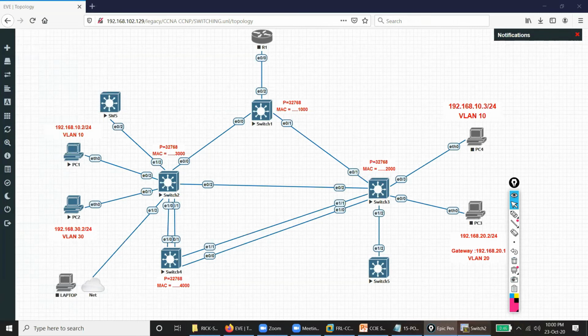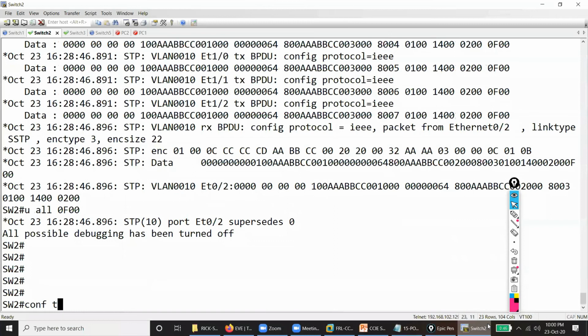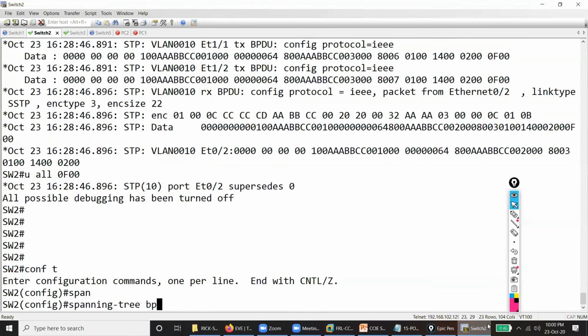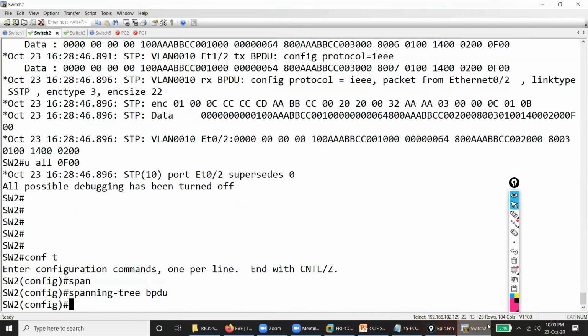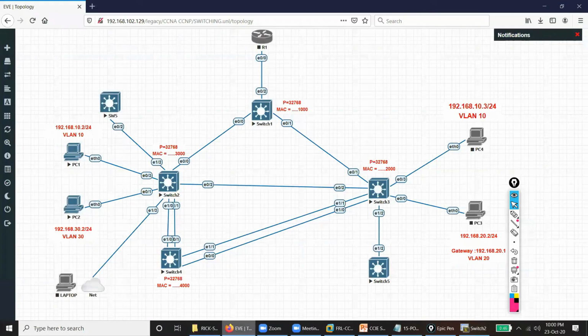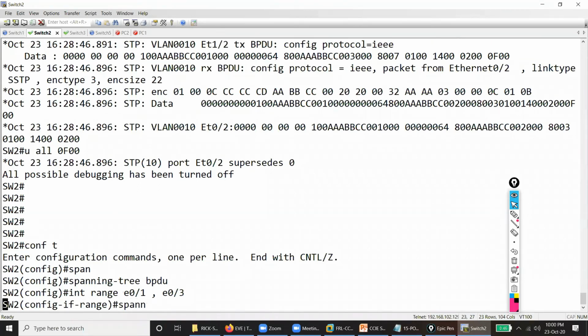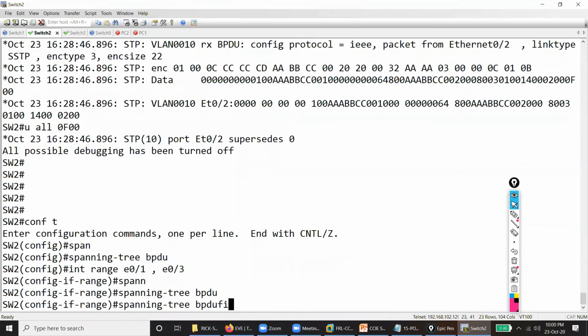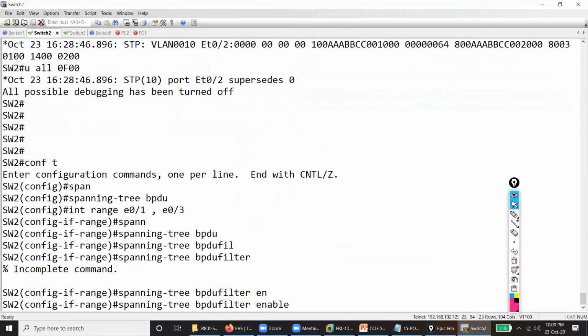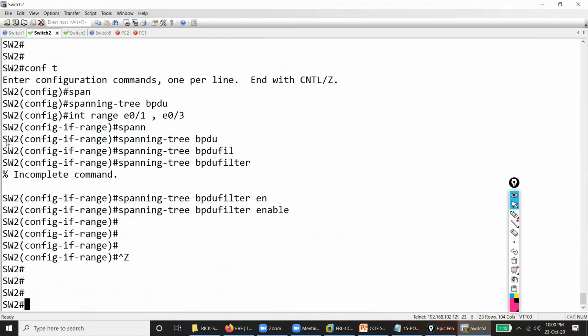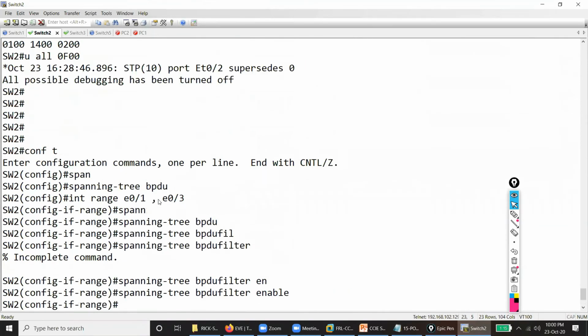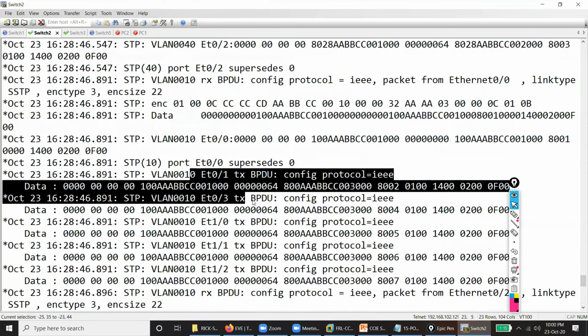So you need to do what? BPDU filter. Spanning tree BPDU filter, sorry. You have to go on that specific port. Interface range E0/1 and E0/3, and then you say spanning-tree bpdufilter enable. Now you see E1/1, E0/1 and E0/3. Already E0/1 and E0/3 were considered in sending the BPDUs.